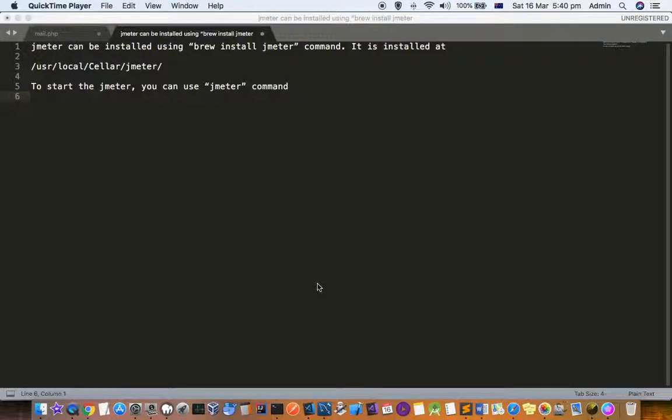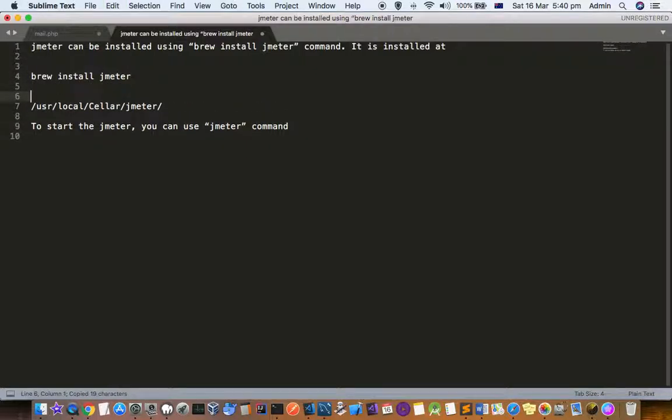This video explains how you can install JMeter, the performance testing tool, on Mac using the terminal. Open the terminal and execute this command: brew install jmeter. This is the command that you have to execute. Brew install jmeter, and then JMeter will be installed.